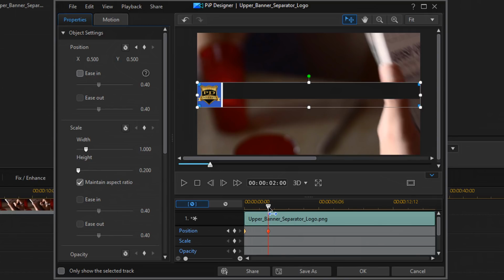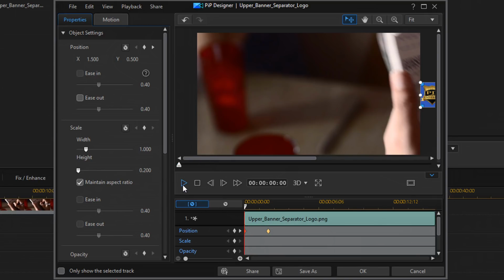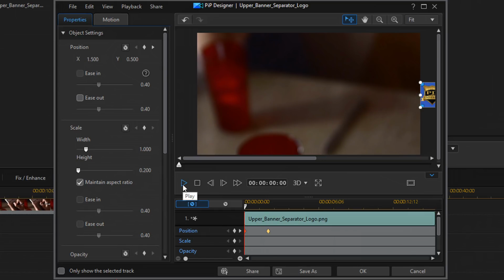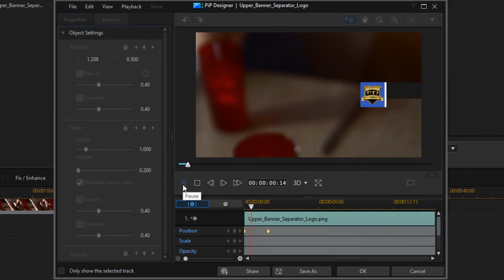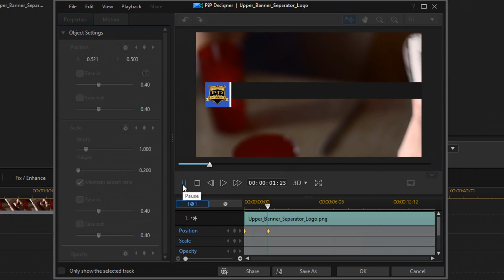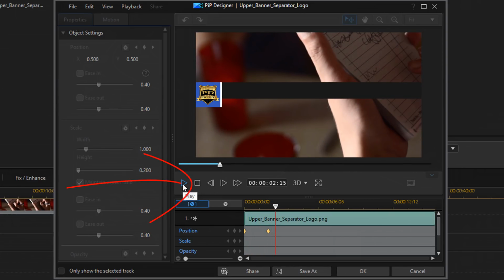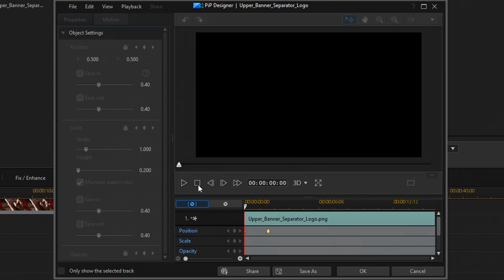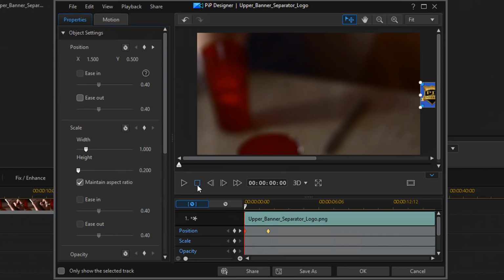So what will happen now is if I scrub this, or if I play this, you'll see that it's going to move directly onto the screen and it'll stop at 2 seconds where it needs to be. Perfecto. So I'm going to click on stop. So I have access to the controls again.